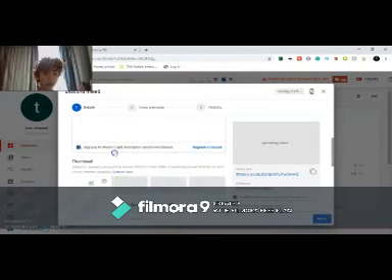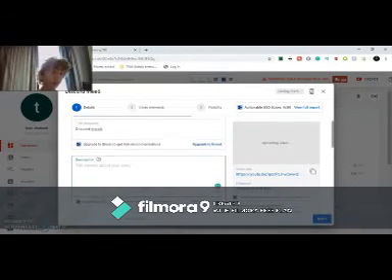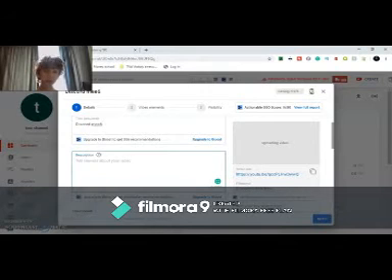So then you want to add your description when uploading a video. You want to say this is how you add one of the best bots in Discord, MEE6. That's my opinion.